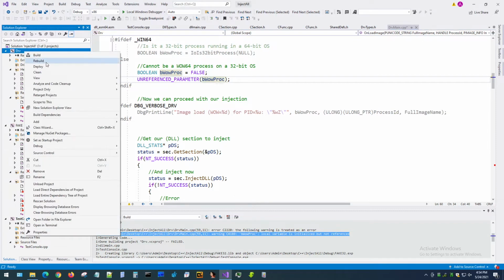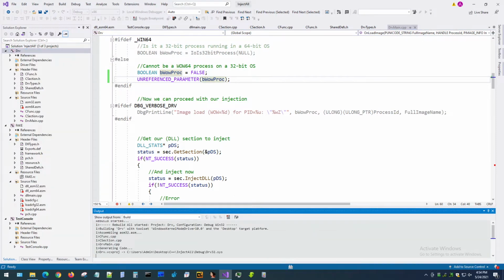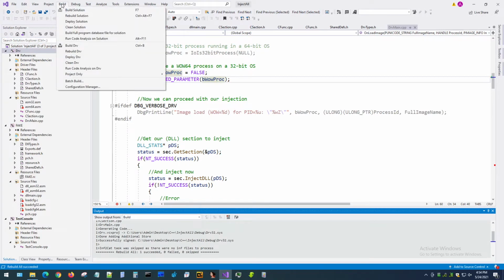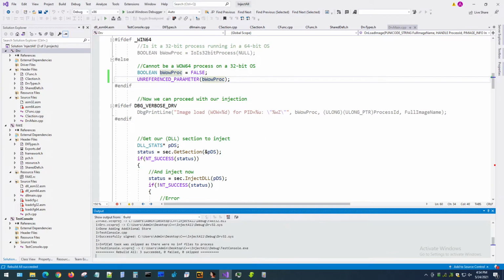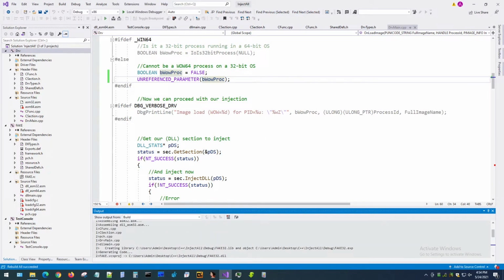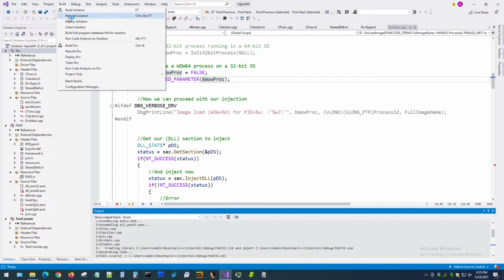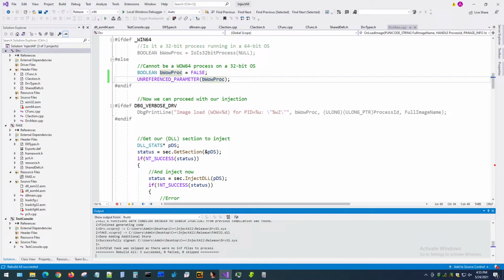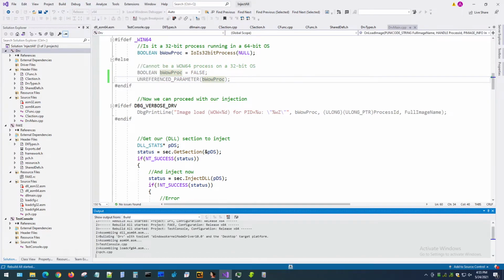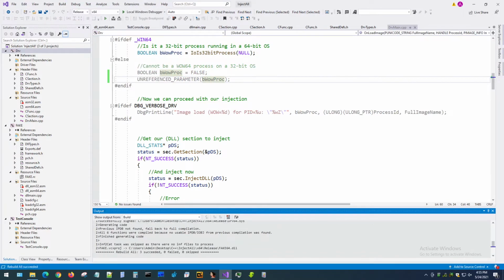Okay, let's start over. Let's rebuild it. You know what? I'm sorry, rebuild all, everything, not just our driver. And let's see, okay, this is not an error. Okay, so then we go into release and we do rebuild solution. Again, we need to make sure that everything builds correctly. And then we go to x64, rebuild solution. Okay, and that also builds fine. And then we go back to debug.